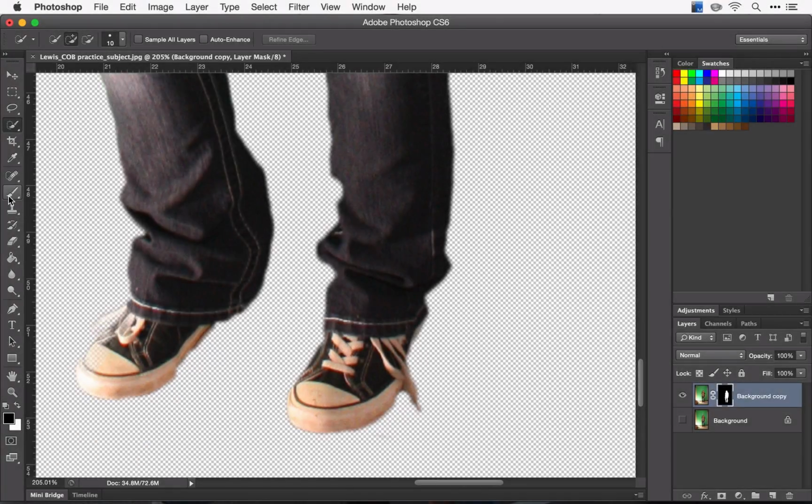So I'm going to come in here and I've got my paintbrush. Notice that I have black and white in my mask. The white part is what is selected and the black part is what is unselected. In other words, we can't see everything that's black. So if I want to add to the selection, I will be painting with white.